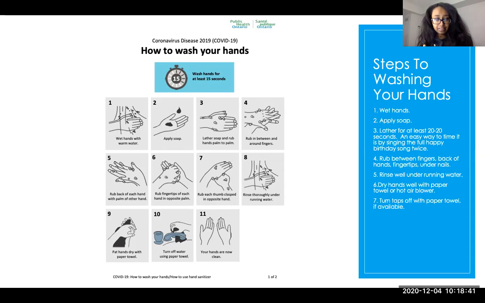Obviously start with wetting your hands, then applying some soap, then lathering and rubbing hands palm to palm, and then in between and around fingers, and then rub the back with the other palm, and you just do that for both. Then you use your fingertips and rub it into each palm, and then you rub each thumb in the opposite hand, just like that. Then you rinse thoroughly under running water, and then you pat dry with a paper towel or just a towel, and you use that towel to turn off the tap, and now your hands are clean.